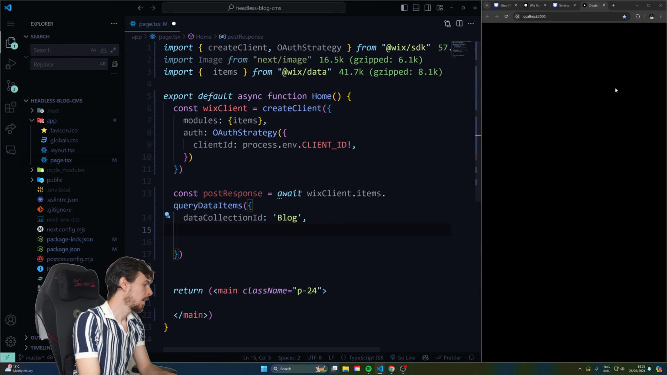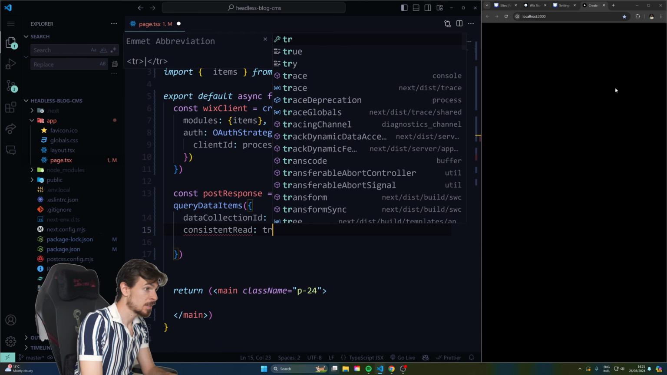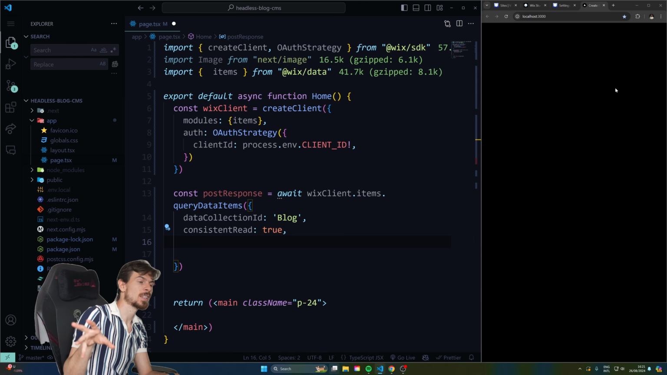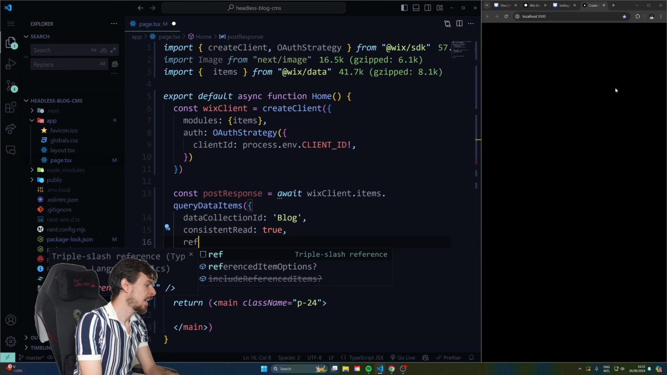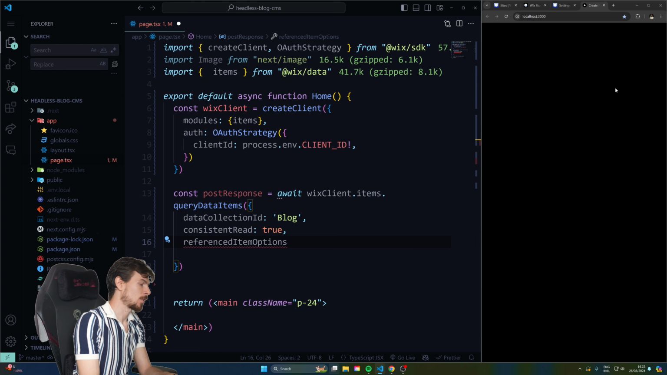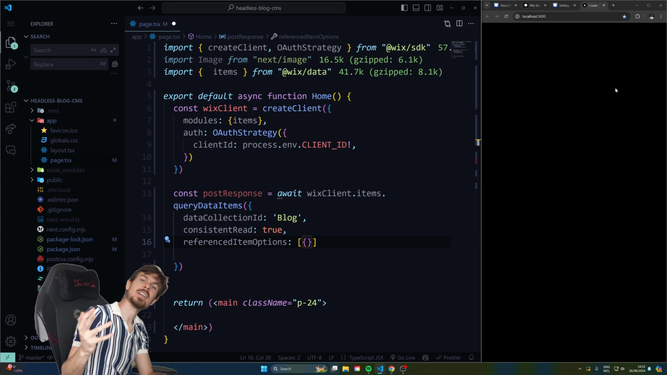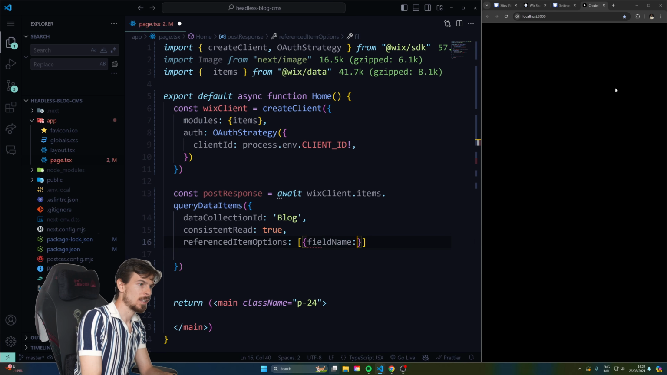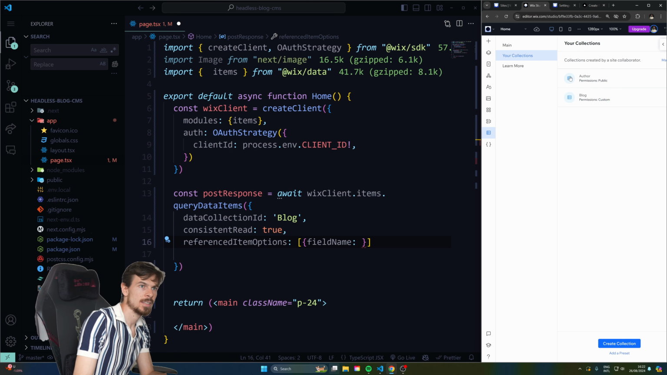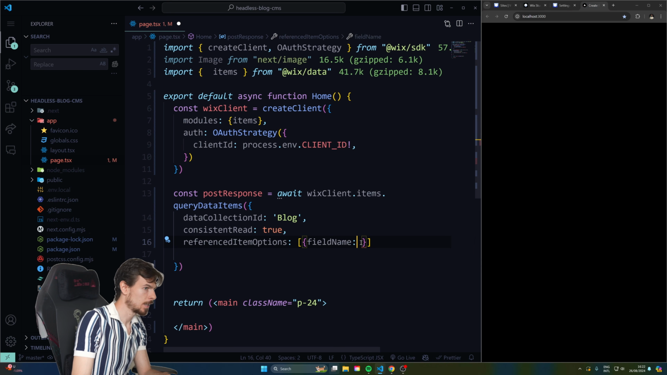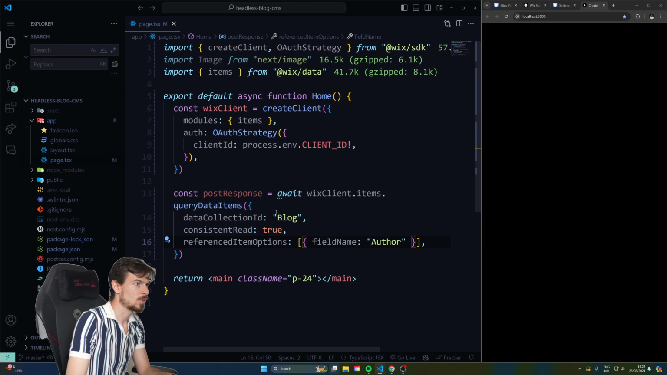There we go. We're gonna pass consistent read true here. This is gonna make sure that it's always up to date with the data. And finally, we're gonna add a referenced item options. And here you can reference any other collection that you want. So the field name here is gonna be, well, what is the other one? Offer, right? So let's go here and just say offer. And that's that. That should do the trick.